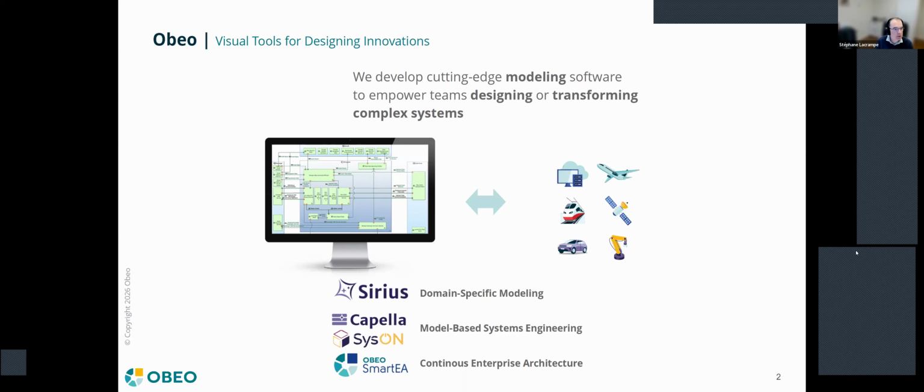So I want to start with a few words about Obeo, my company. We are a mid-size software vendor. We are about 70 people in the organization. We are headquartered in France. I'm in charge of the subsidiary in Canada and managing the operations for North and South America. I'm also in charge of a team of business development on the Asia-Oceania region.